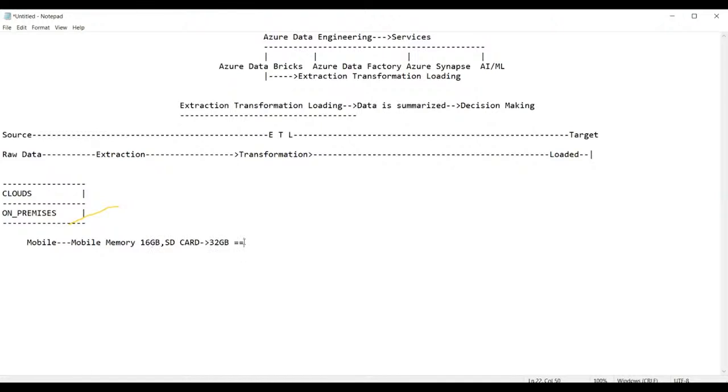32 plus 16 means what? 48 GB. Very good. So totally you can store up to 48 GB of memory now in your mobile phone along with the SD card. Now, the question is, I have some more videos and photos, etc., amounting to around 100 GB. Let us assume amounting to around 500 GB.